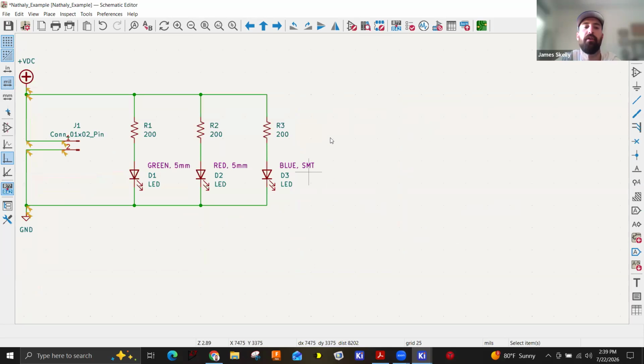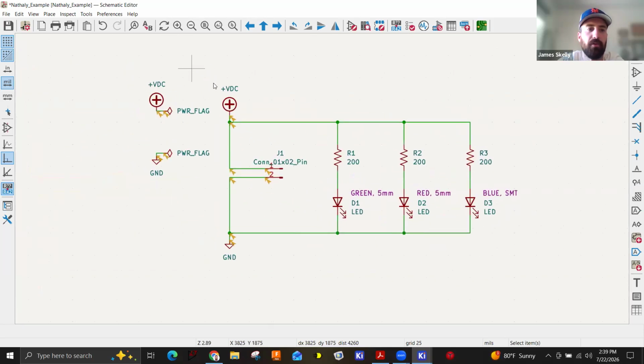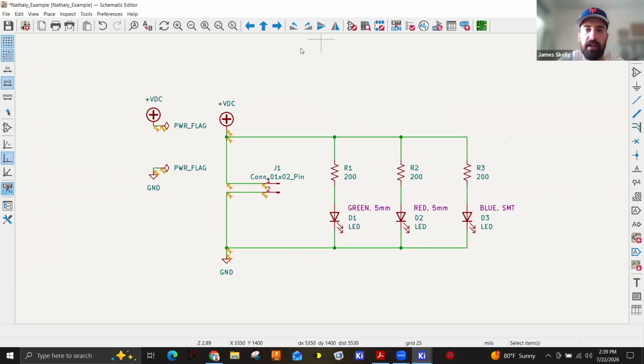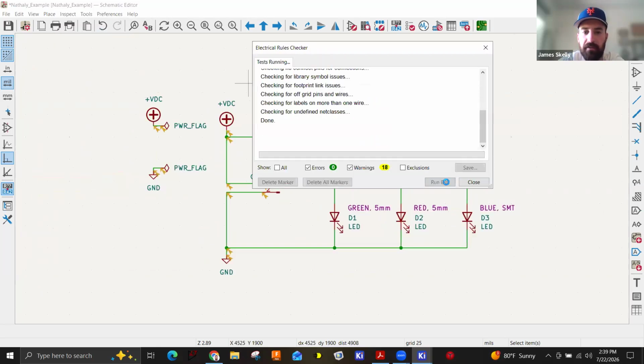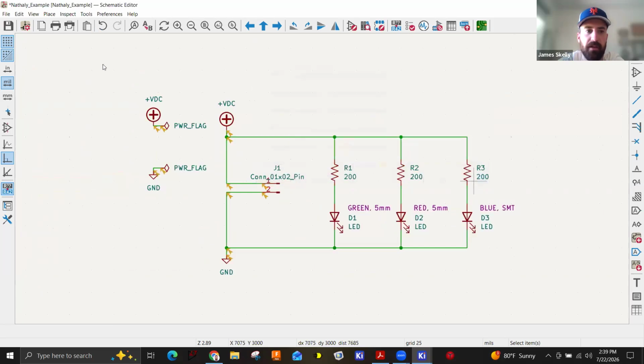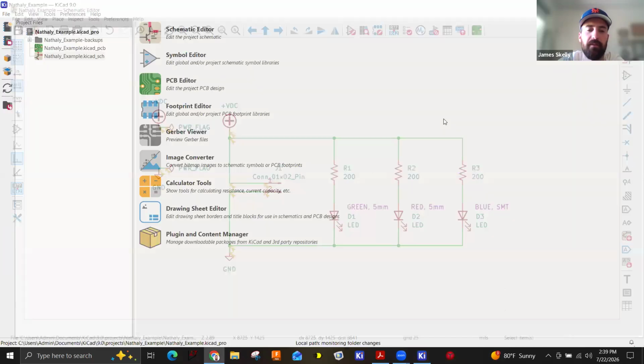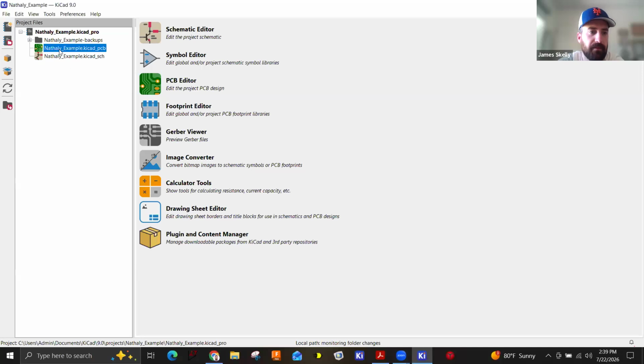Okay, so we've added this third branch and let's run the electrical rules checker again. Inspect, and I should have no errors still. Yep, we're good. So we save. We close. You don't have to close it either, by the way.